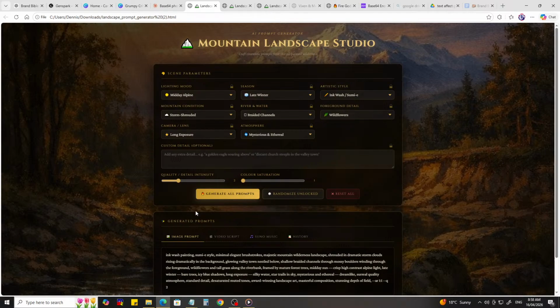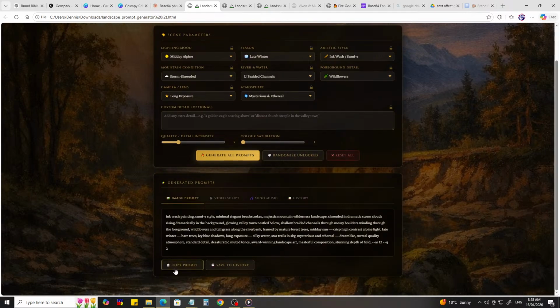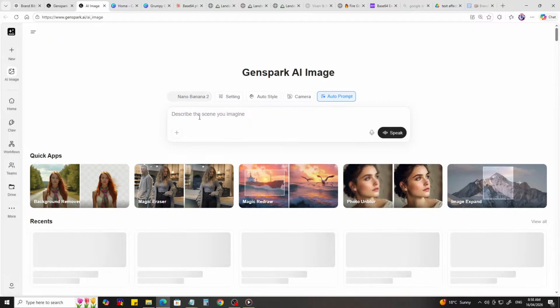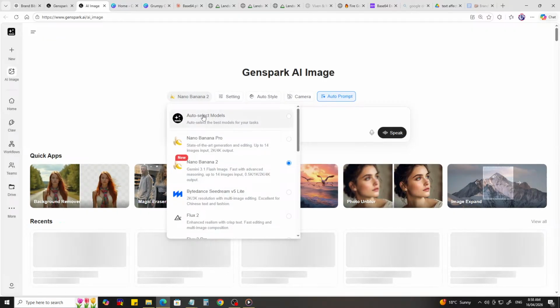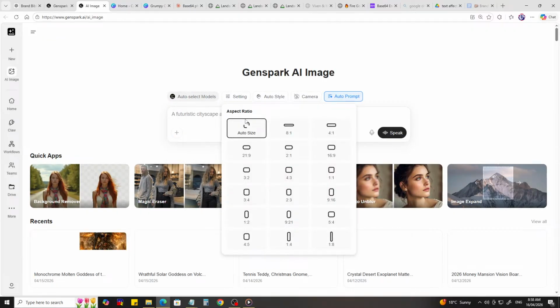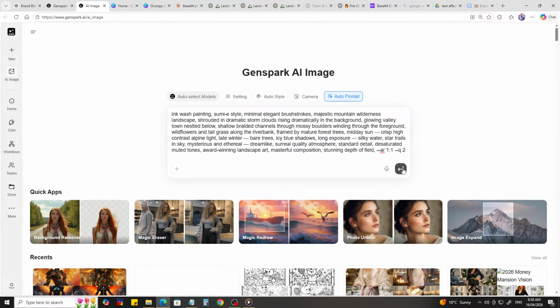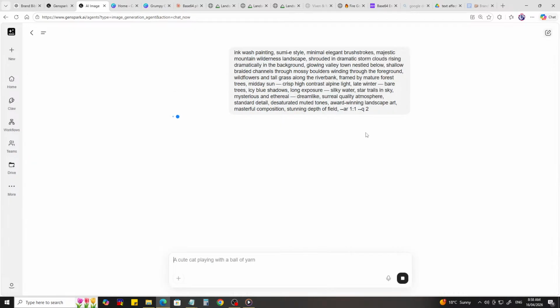Out of curiosity, let's see what this actually looks like. We're just going to copy the prompt. Let us go and see what this actually looks like. And we're going to set the... I want this as 16 by 9. Paste that in there, and we will see what this actually looks like.